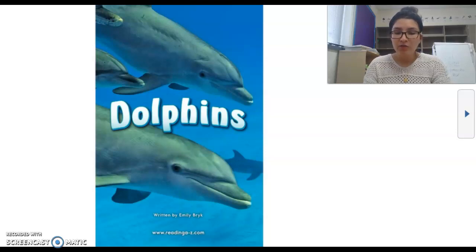Every story you read has a purpose. Now, the text features we've gone over are table of contents, heading, bold print, caption, labels, diagram, diagram with labels, they go together, and photograph and illustration. So make sure you look out for those different text features as we read the story, Dolphins. Let's go ahead and begin.